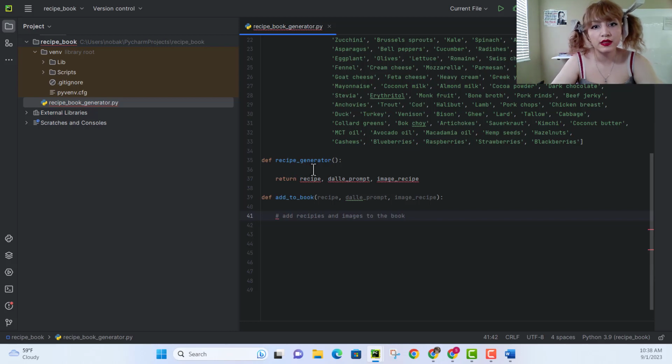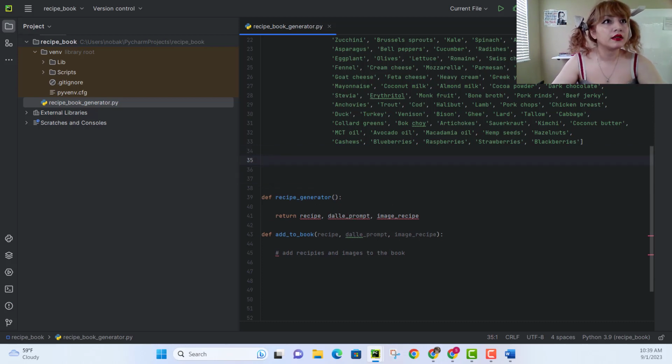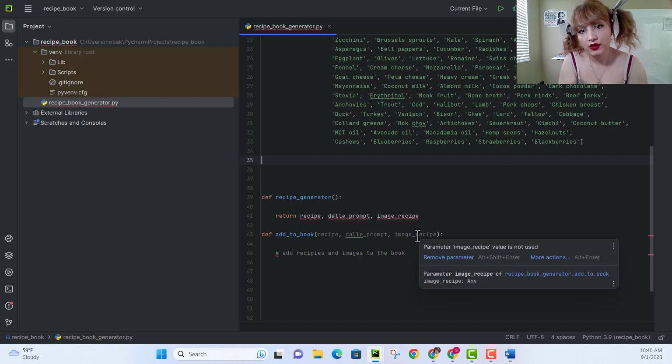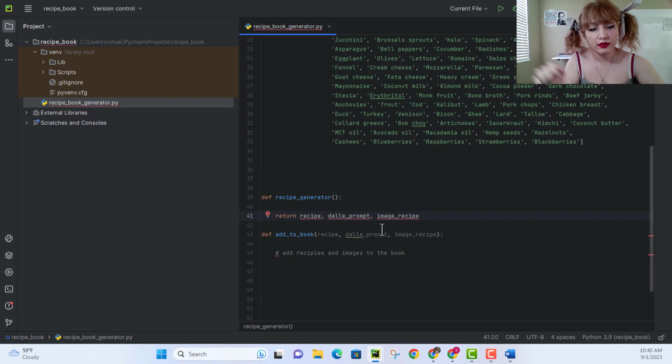For our recipe generator, we are going to use ChatGPT API, of course. To do that, I'm gonna move this down and ChatGPT API for our recipe generation. And providing DALLE prompt as well as a name. So I'm going to add that name of recipe here as well.